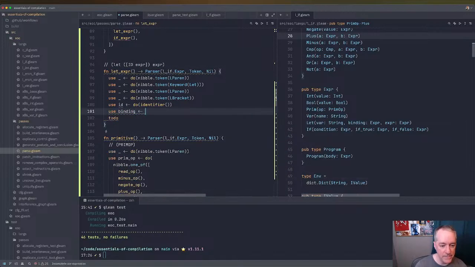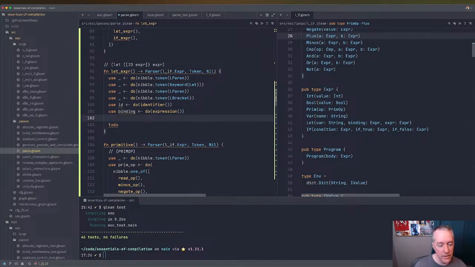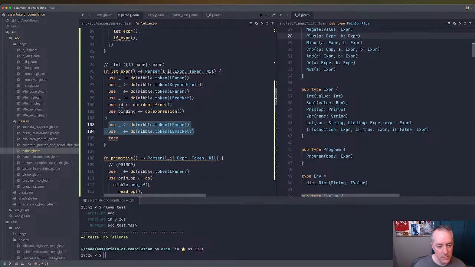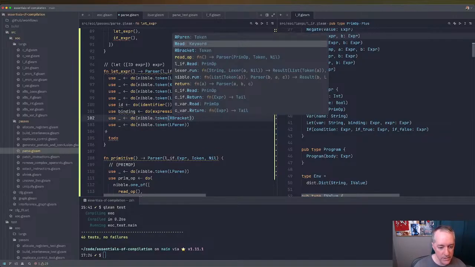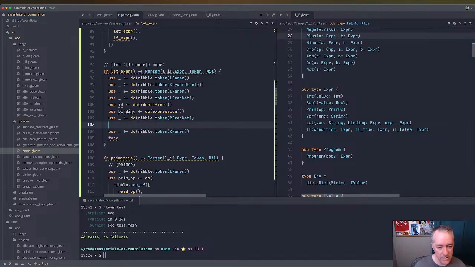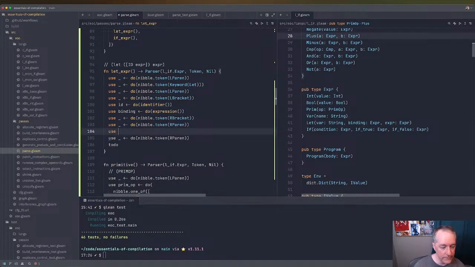We'll call it binding expression. And then we're going to do the close parens for that. These will be r bracket, r paren. We're going to need another r paren at the end. Okay. And then we need another expression.